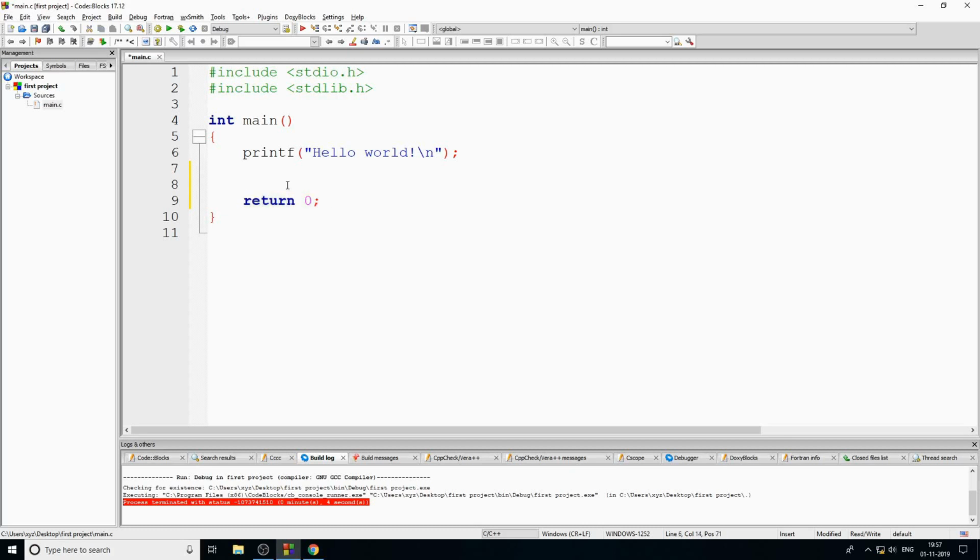Okay, and what I want you to remember is everything that we do in this tutorial will come in this part. Okay, so right inside the main function and right before the return 0 statement, everything that we are going to do is gonna come right in this part. All right, so this was just the structure of our program.